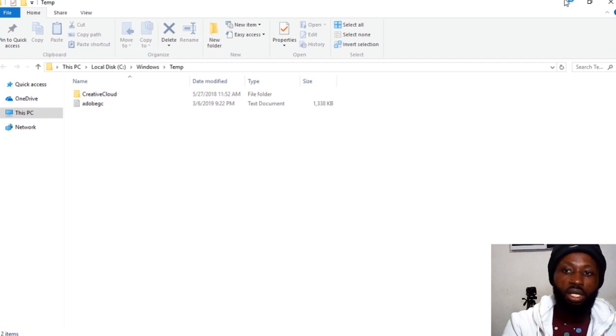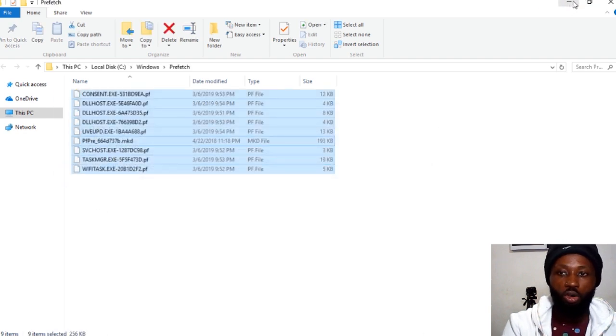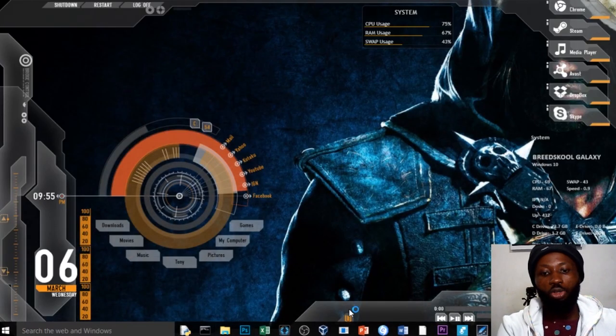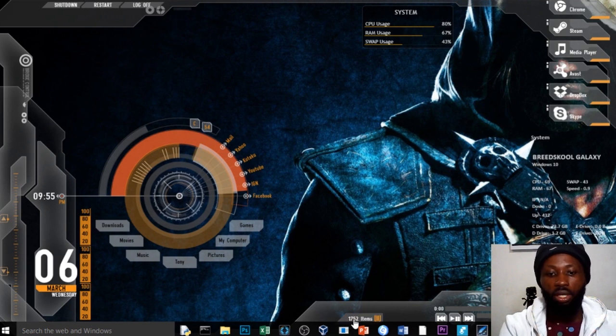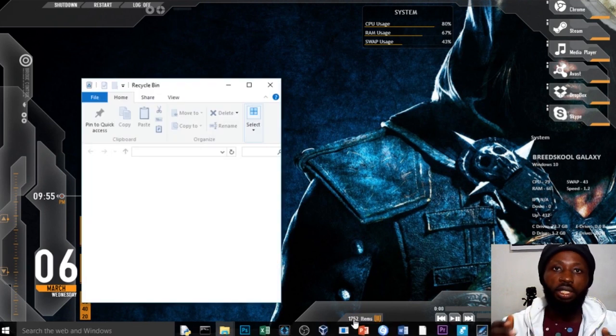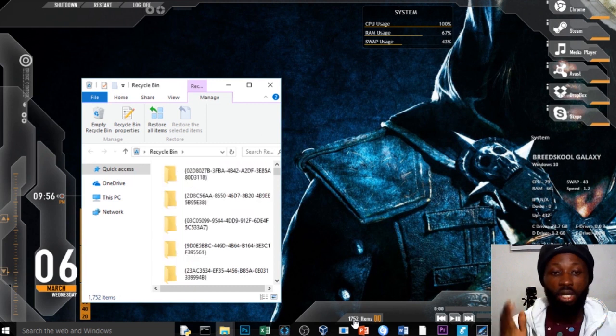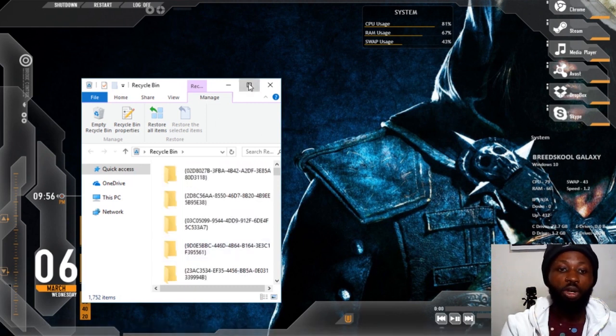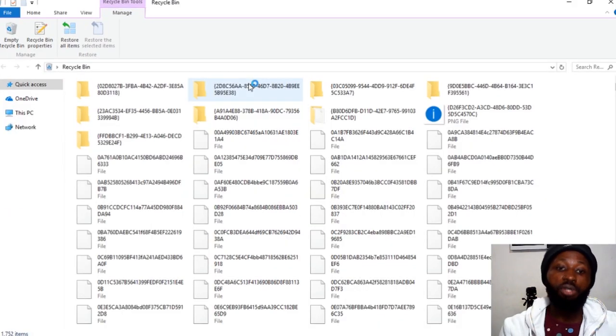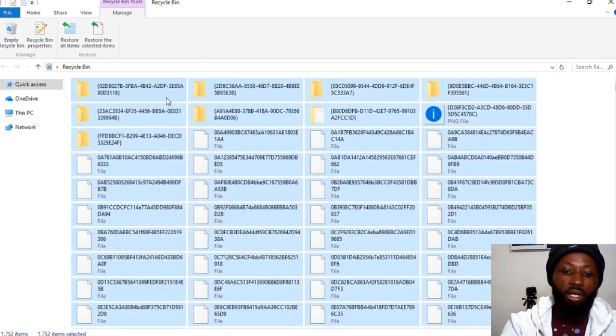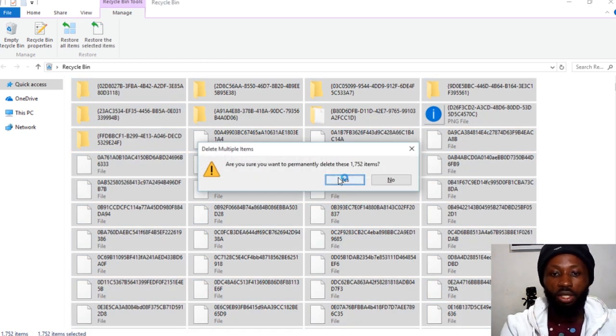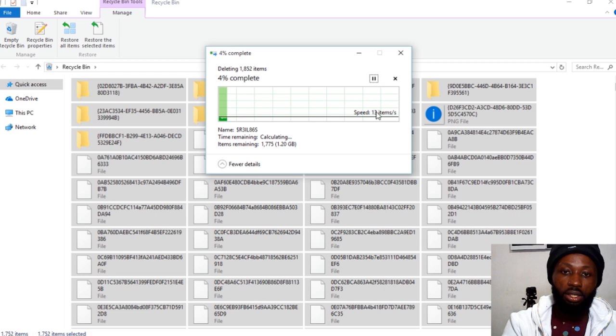If you have executed this, all you need to do is come over here, go to your recycling bin, and after deleting all those files by using the run function, come over to your recycling bin. There are going to be a lot of folders you need to get rid of in your recycling bin. Just highlight all of them and delete all the folders from your recycling bin. After deleting that, you might just want to restart your PC and your PC should load faster.